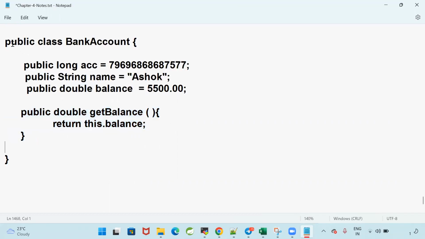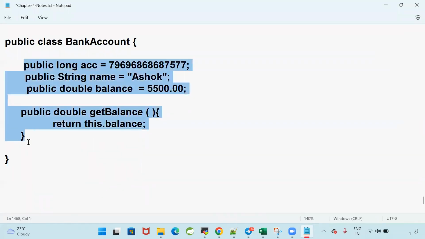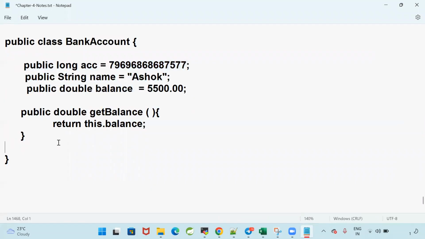If I write the program like this, what is the problem? What is the variables' modifier? Public. So if it is public, can anybody create the object? Can anybody access my variables? Can anybody modify the value? They can modify my account number. They can modify my name. They can modify my balance also.